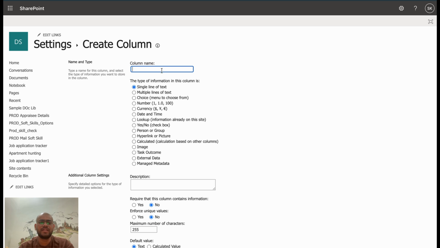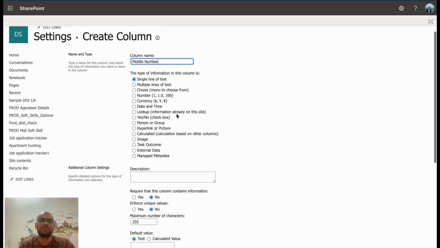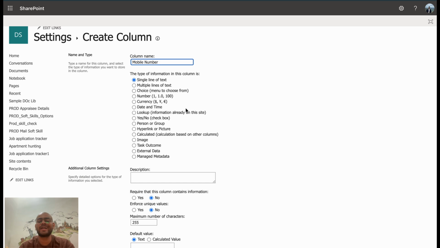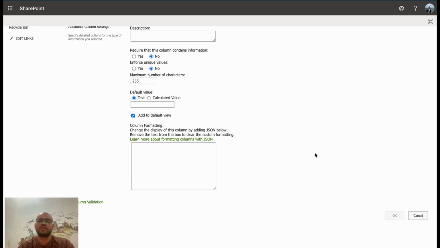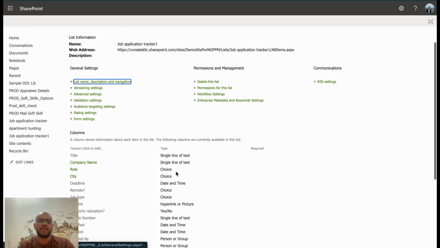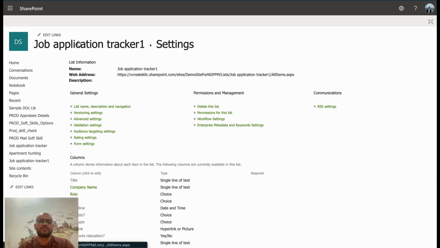If you want to add an extra column, let's say we don't have mobile number, right? So if you want to add a mobile number, then you can do that. You can use a single line or a number, but I will suggest using a single line of text. So you can add +91 or all these things if you have. Or if you want to add two numbers, then you can add them using a backslash and all this thing. Okay, so these are the different changes that we have made.